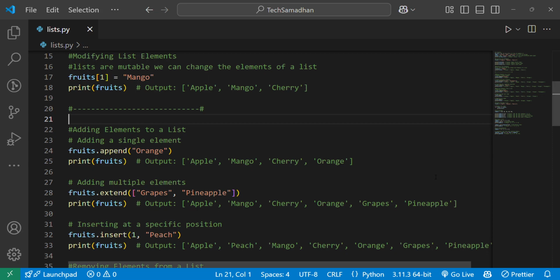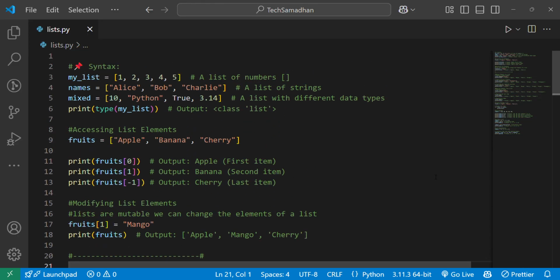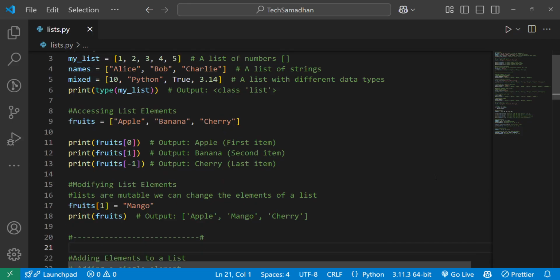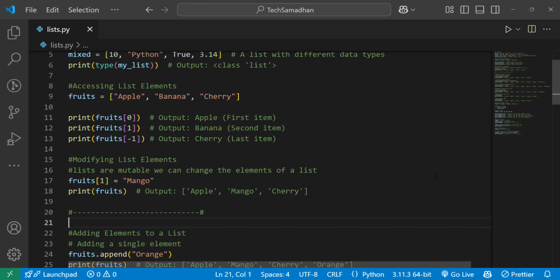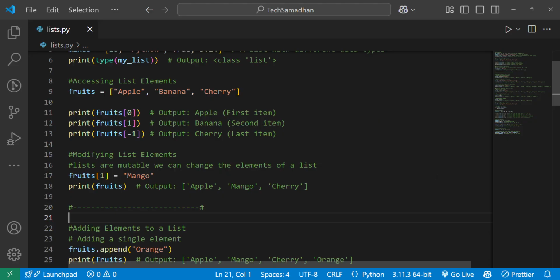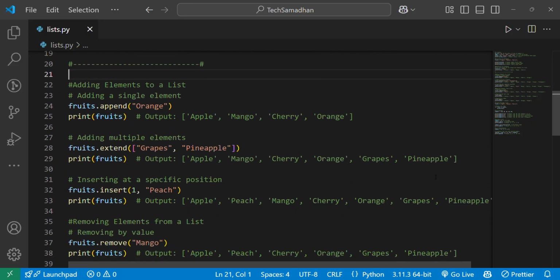In the last video, we understood what a list is, why it has been introduced, and that it's a special type of data structure present in Python. We saw its syntax, how we can access list elements, how we can modify it, and why it's called mutable. Moving forward with continuation, we will see how we can add elements to a list.